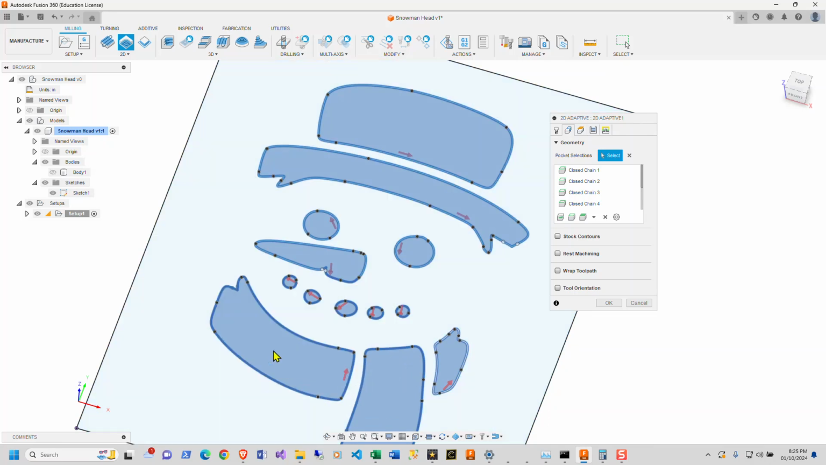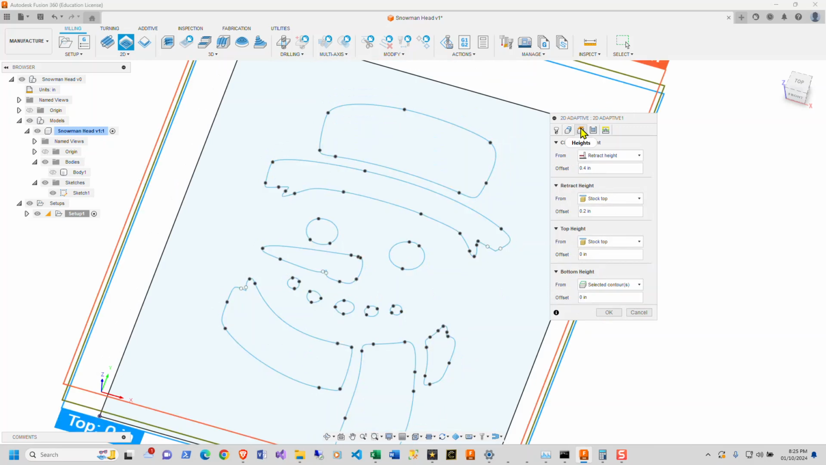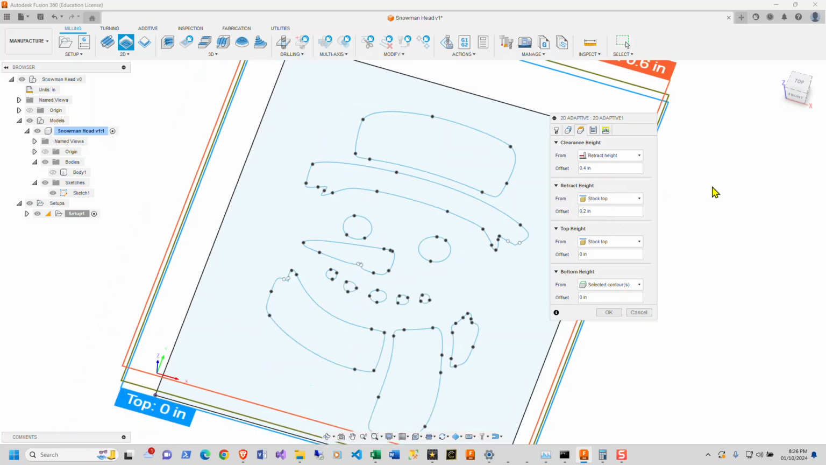Now, the next one is the heights. This is telling you your top height is offset 0 from the stock top. The retract height is 0.2 inches over the stock top, and your clearance height is 0.4 over the retract height. Okay?